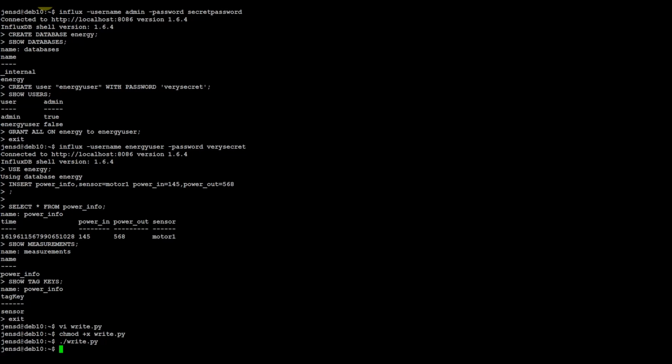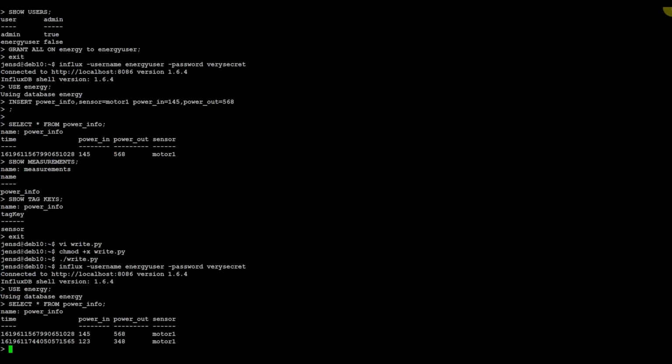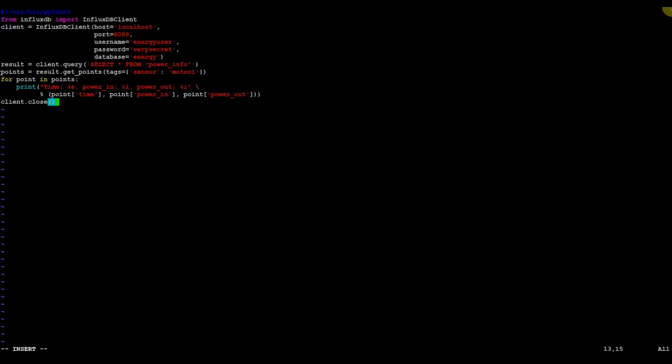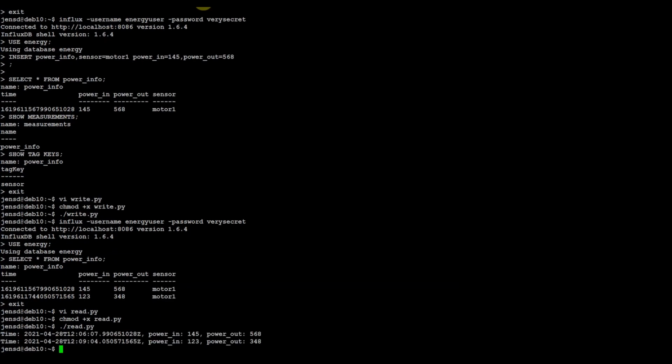If we have a look after executing the sample script using the InfluxDB client, we can see that this point has been added as well to our measurement. In case you want to read this back using Python as well, we can use the following code. Here we execute the same query, then list out the points in the measurement. If we test this, we can see the exact same data.